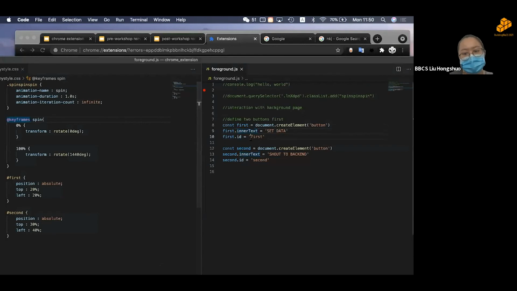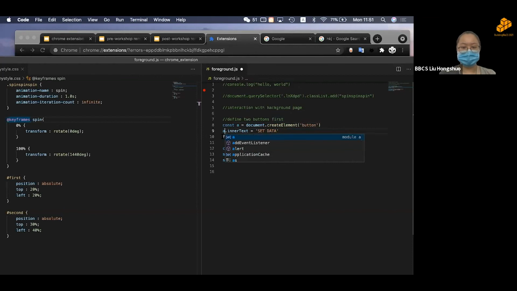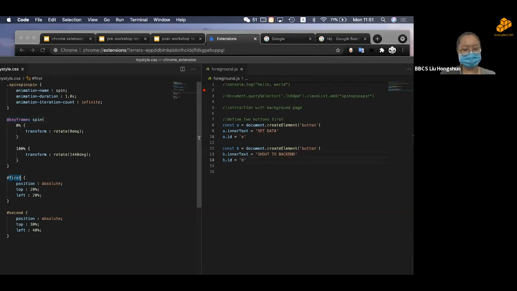Already declared that I changed the name. Bar A, ID also A. Second is B. Oh wait, what? B. What is my keyboard problem? B, ID also B. So change the first here to A and second here to B. Save and save.